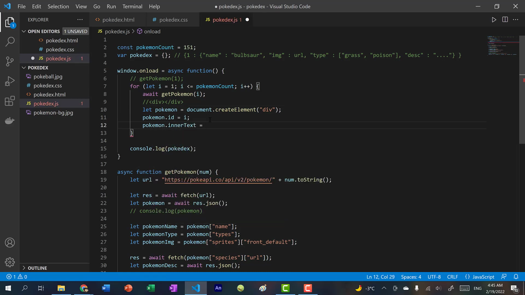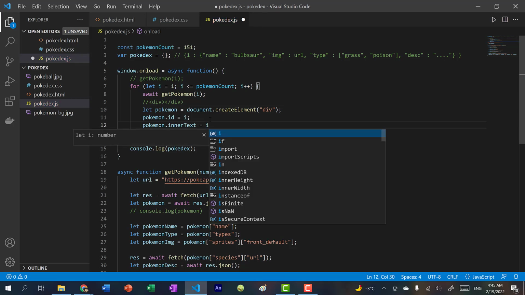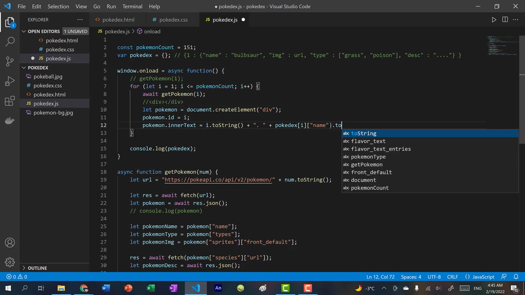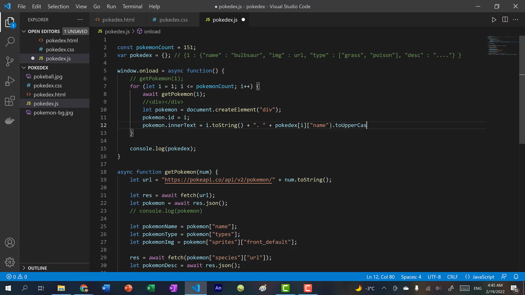This is going to be the name of the Pokemon. So it's going to be i.toString, so we're going to have the number. We're going to add a dot. And we're going to do Pokédex, which is our variable up here. We're going to do Pokédex of i and get the name. And we're just going to make it uppercase, so toUpperCase.